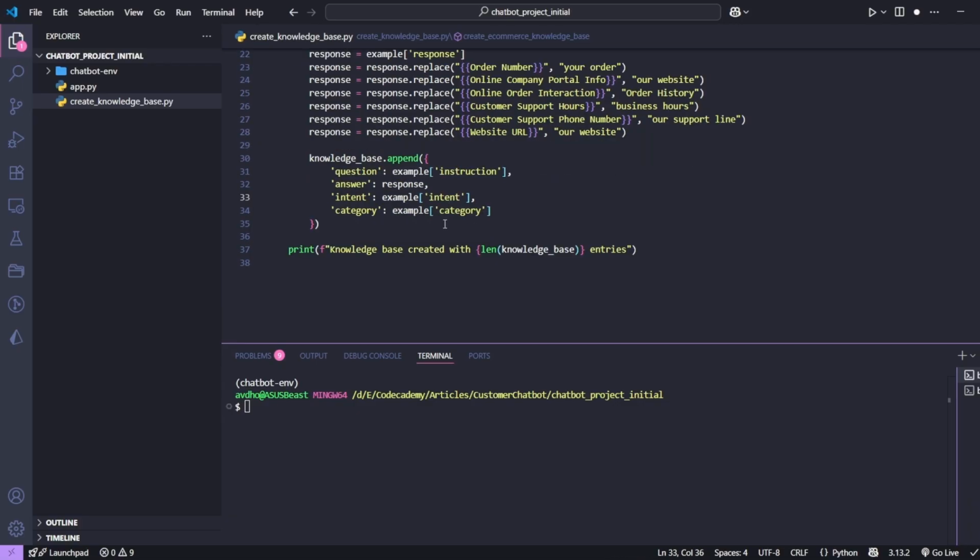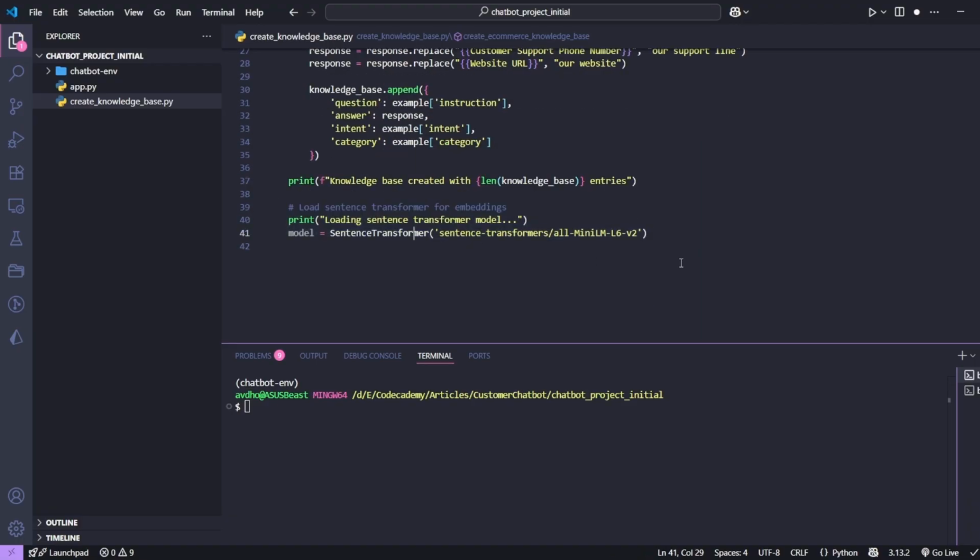Now, we need to load our language model. This model is special. It's been trained on millions of sentences to understand that "track my order" and "where is my package" mean the same thing, even though they use different words. It's like having a really smart assistant that gets the meaning behind the words.